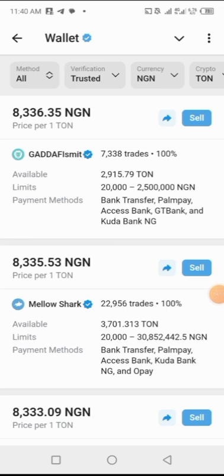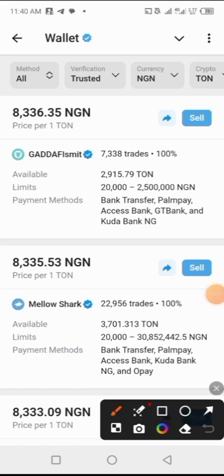Now you can see the list of people that are buying TON, depending on the coin you want to sell. We are selling TON because we have TON to sell. We did not convert it to USDT. If you convert it to USDT, you will come to this place where you see crypto here. You can change to any coin on your wallet that you want to sell from there.